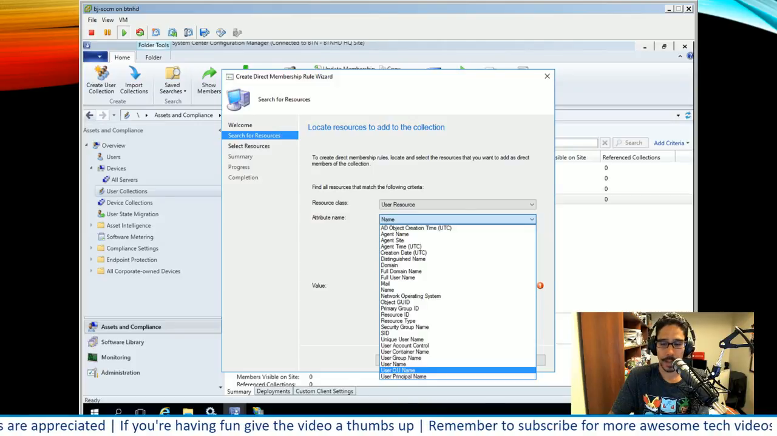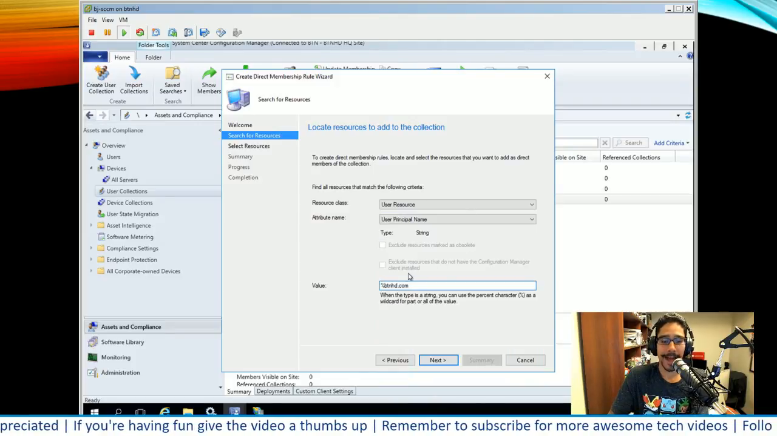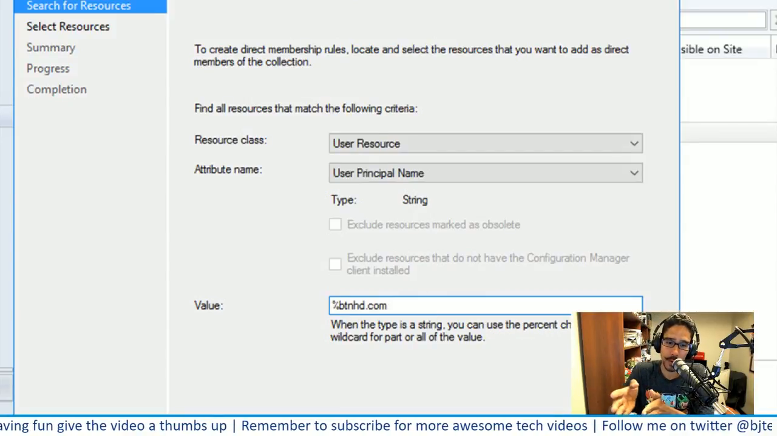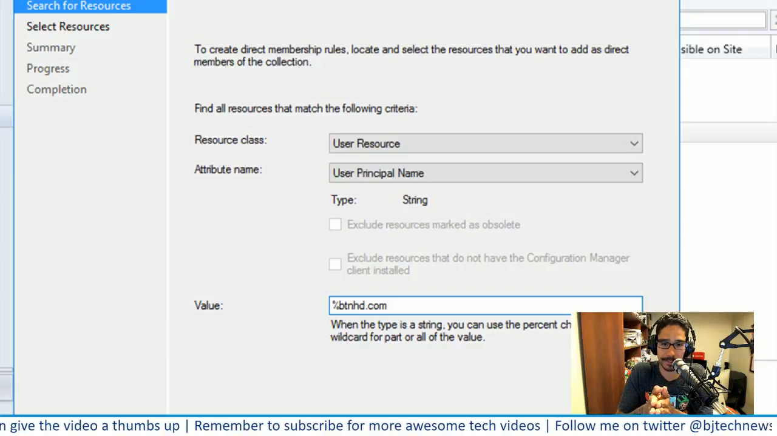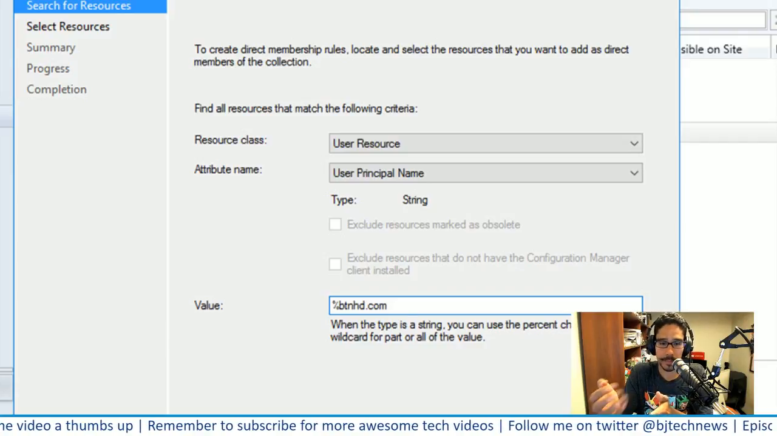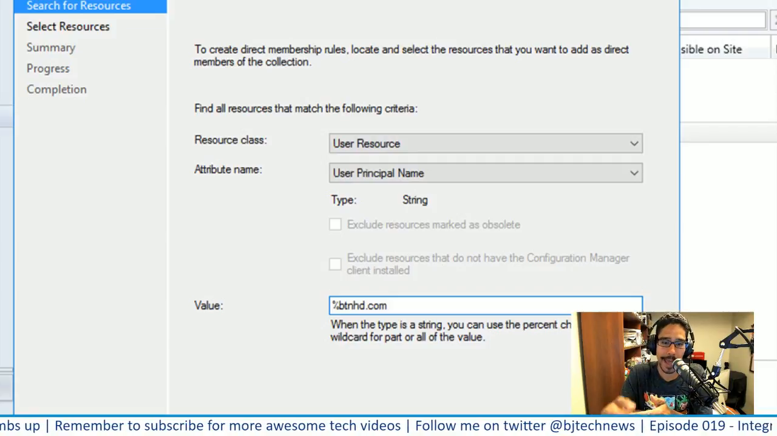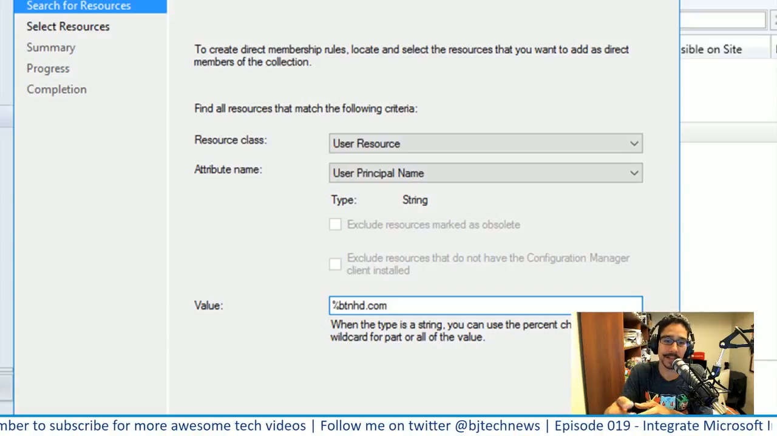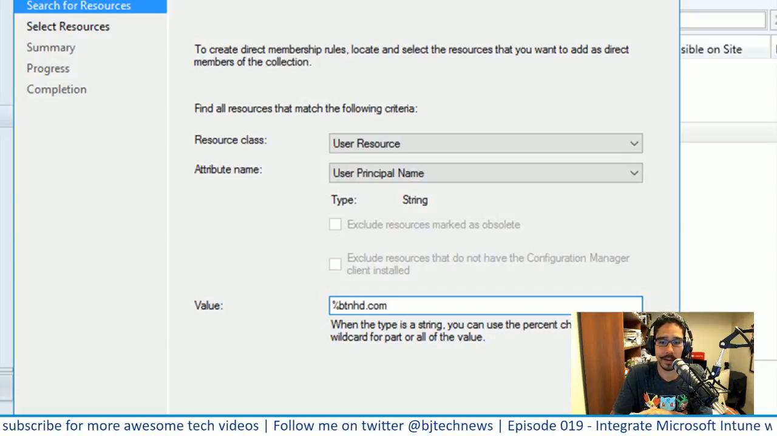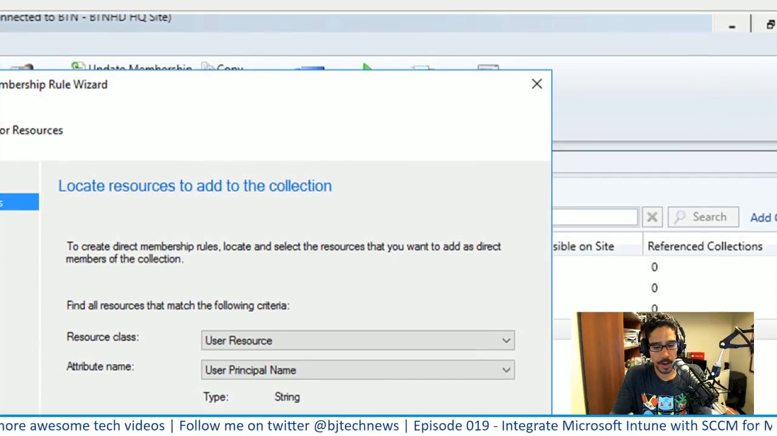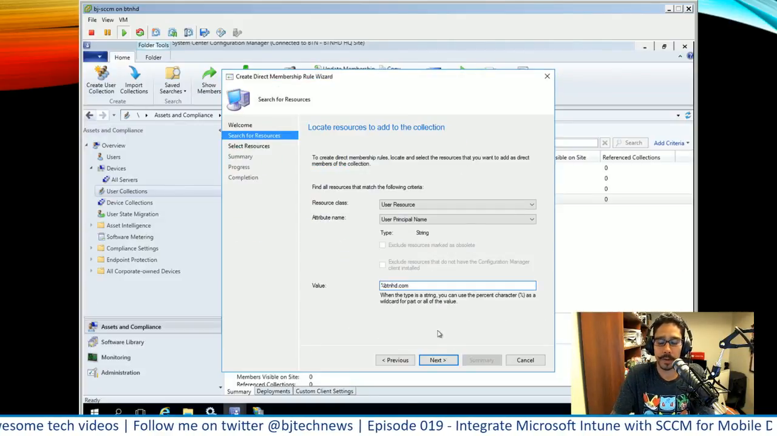Okay, then the value, I'm going to zoom in for you guys. The value is going to be percent. So whatever's percent your domain. So for me it was btnhd.com. So that would be like Bernardo at btnhd.com or John at btnhd.com, and so on. Okay, so once you enter that stuff, I'm going to zoom out. Cool. We're going to hit Next.